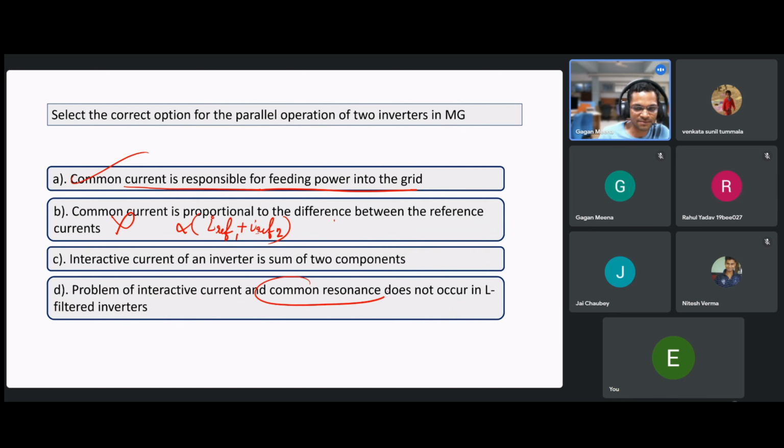This resonance will happen when there are two energy storing elements. Correct? It will happen when L and C both are there. But here we are having only one energy storing component, which is an inductor. The resonance phenomena is not there. Is it okay? So options A, C and D, these three are correct.